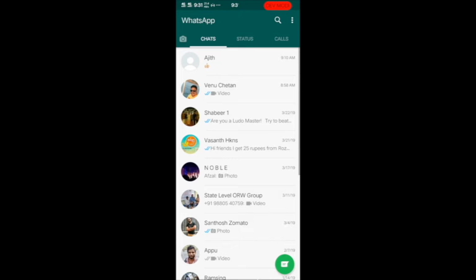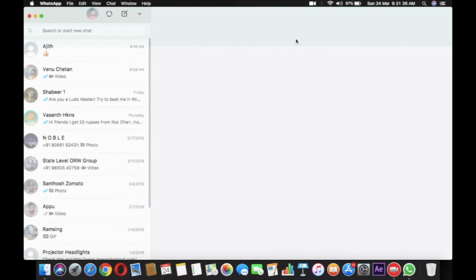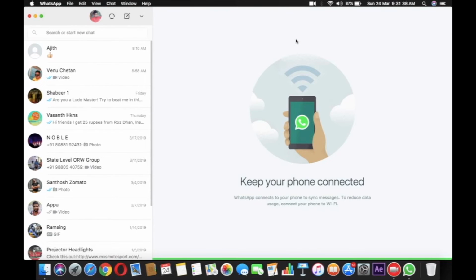So it's done. Now you have to go to the laptop. You can see now the barcode will disappear, and you can see the actual chats that are there in your mobile. You can see them here in the laptop. See, it came. See what is there in your mobile. You can see in your laptop also, same thing.